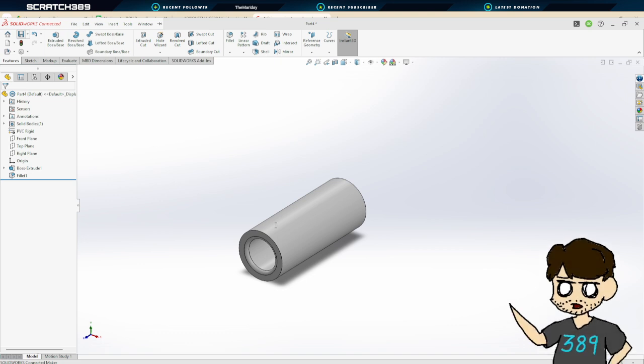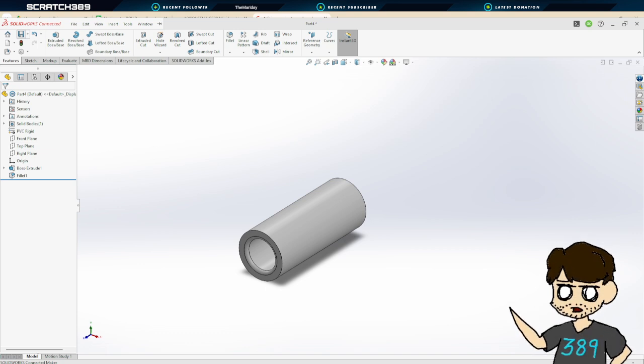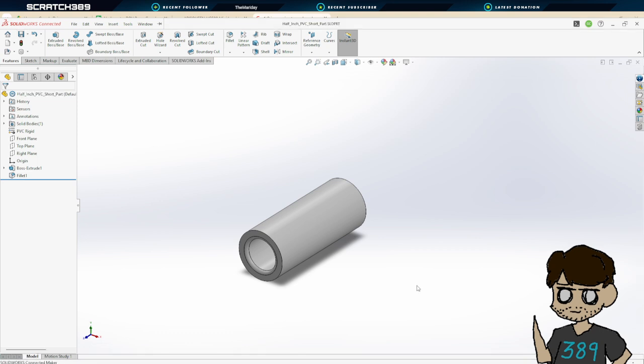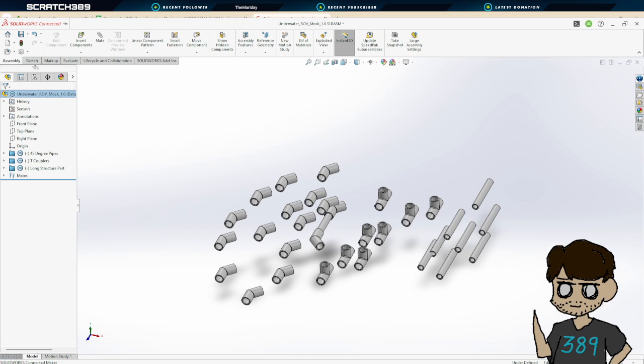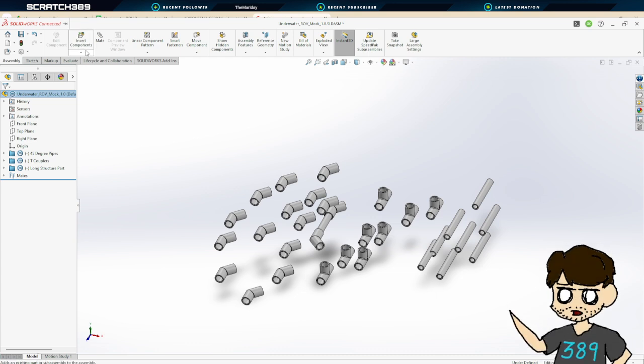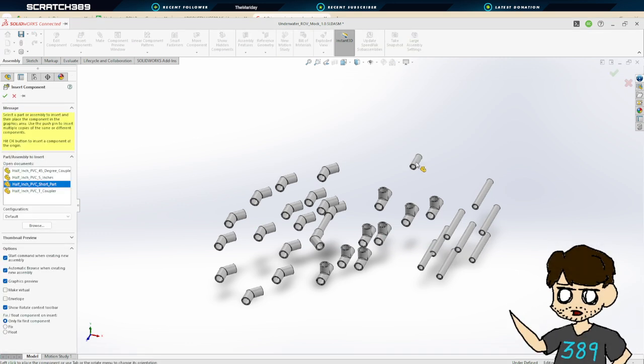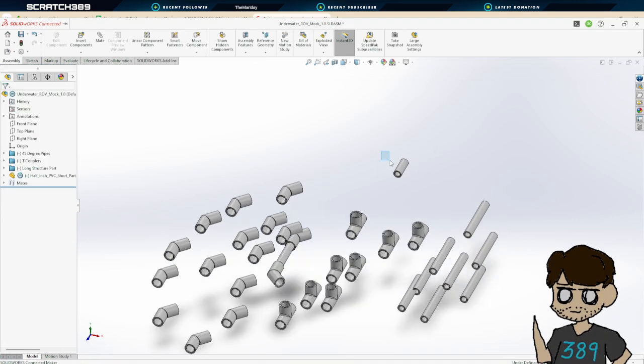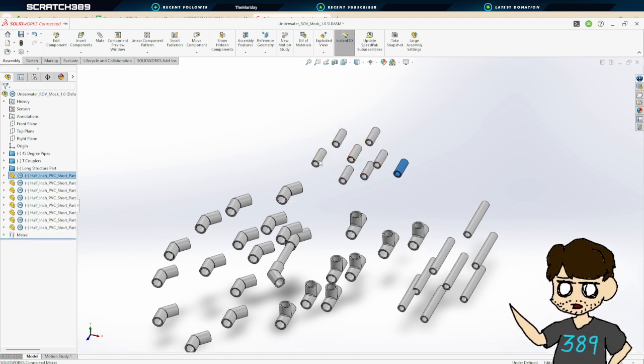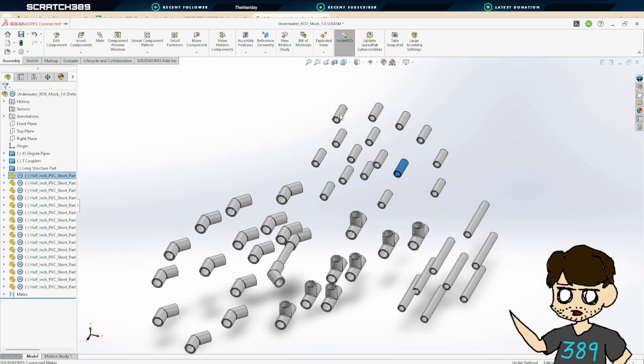Short piece. I'll just call it a short piece. Short part. Alright, let's put these in. Go to our assembly. Insert components. And we're going to need 2 of these per T-couple. So, 16. So that's 1. Copy. 2, 3, 4, 5, 6, 7, 8, 9, 10, 11, 12, 13, 14, 15, 16.